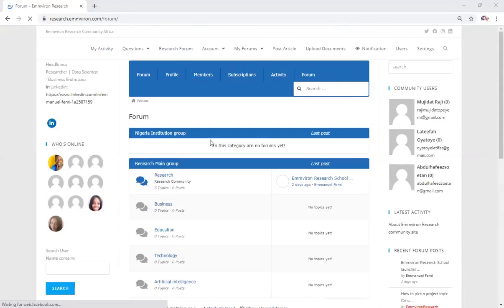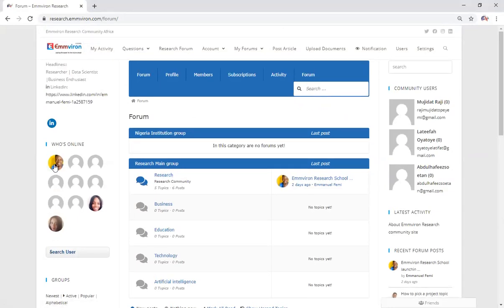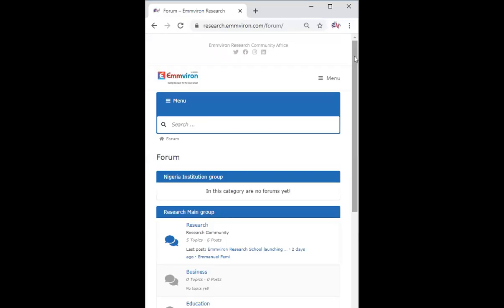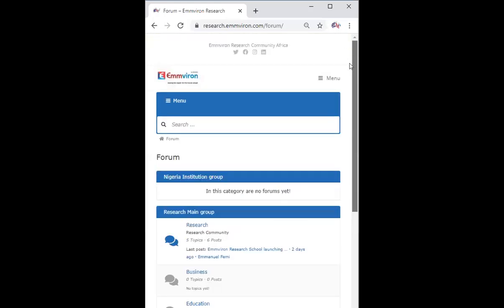Now, this is our main research forum. Currently, you see that we have about 7 people online. Yeah, if you are using a laptop, but if you are using a mobile phone, you won't be able to see that. It's only visible to those using the app. So it's going to be like this when you go to the forum.